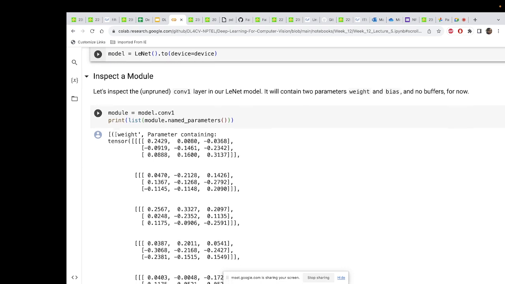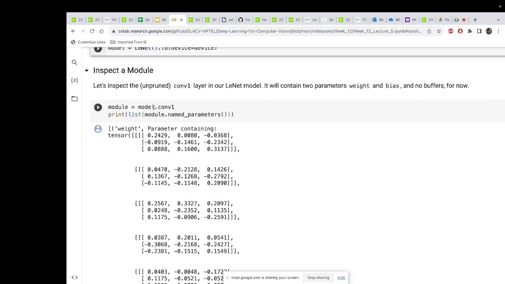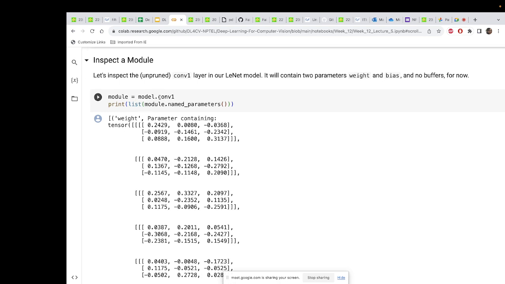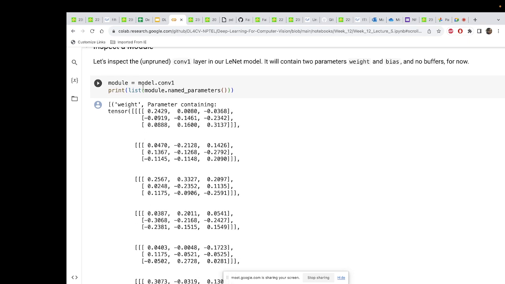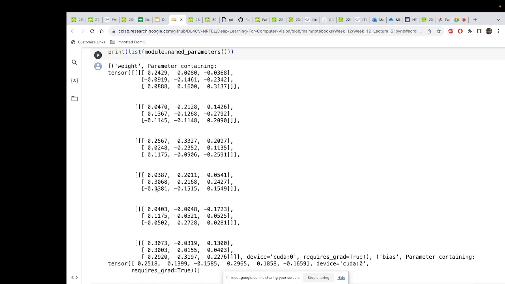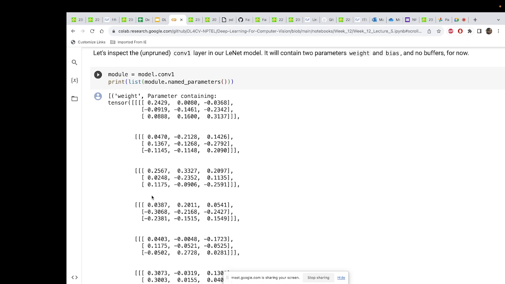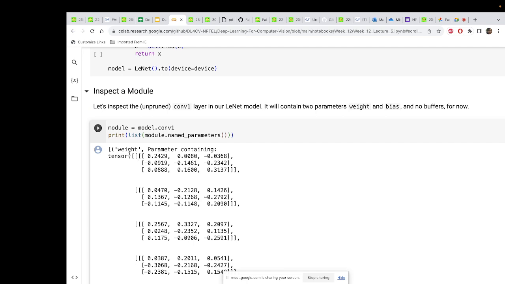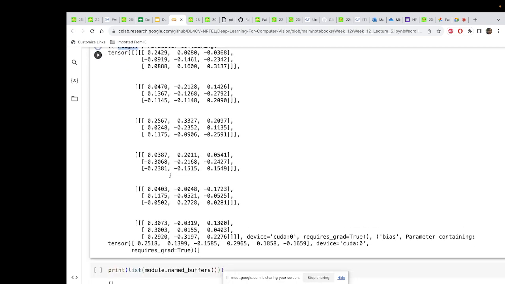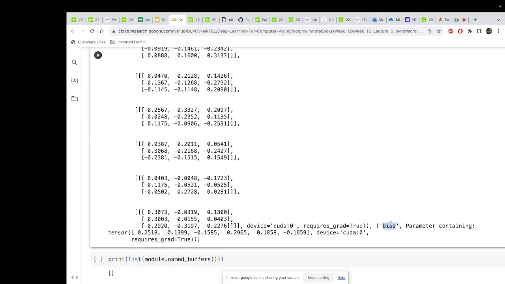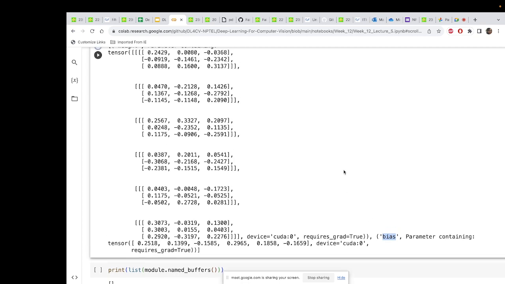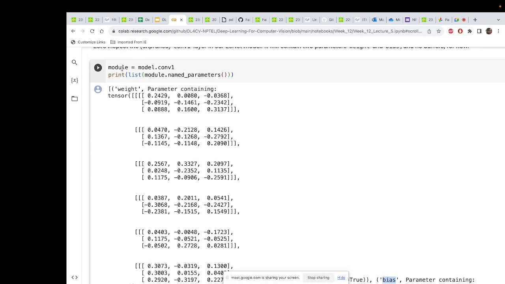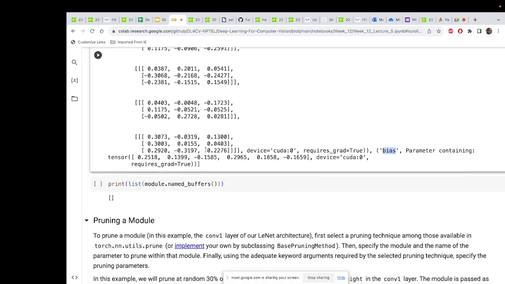Now suppose we are trying to print the conv1 layer of the model, the parameters associated with the conv1 layer. This is how they are doing it. It's basically printing the weight, all of these, and the bias. So this is the weight and this is the bias. This is what is stored in the pre-trained model in the conv1 layer.